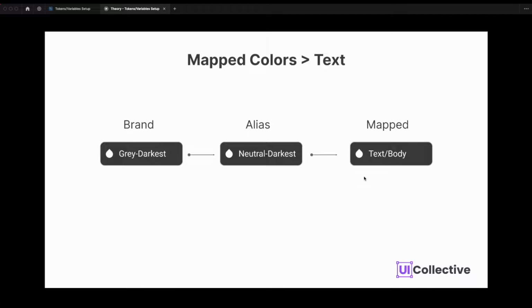So hopefully this makes good sense as to how we're starting off with our brand collection, mapping our gray color to a neutral color, and now we're mapping that to a mapped color.